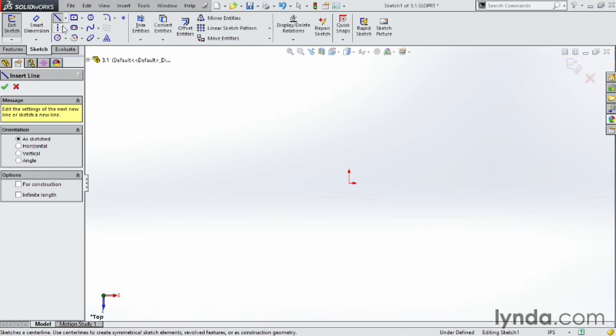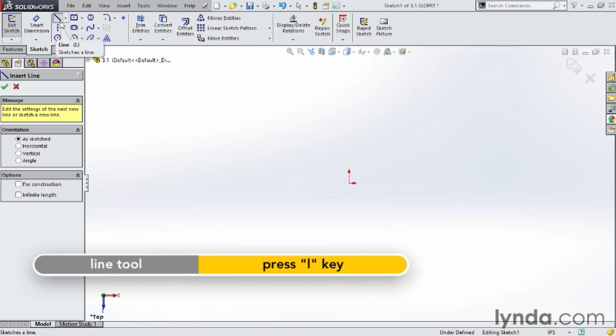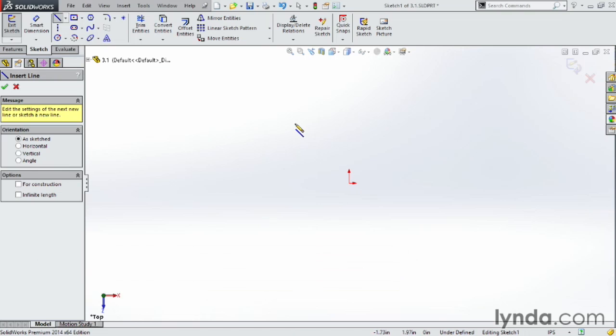And by the way, notice as I mouse over it, it gives me a little heads-up display showing me that L turns on the line command. So if you ever want to be in the sketch environment and turn on the line command, just hit L on your keyboard, or hit L again to turn it off. So now that I have the line command, there's 2 different methods for drawing lines. Number 1 is called the click method, and number 2 is called the click and drag method. So let's try it out.